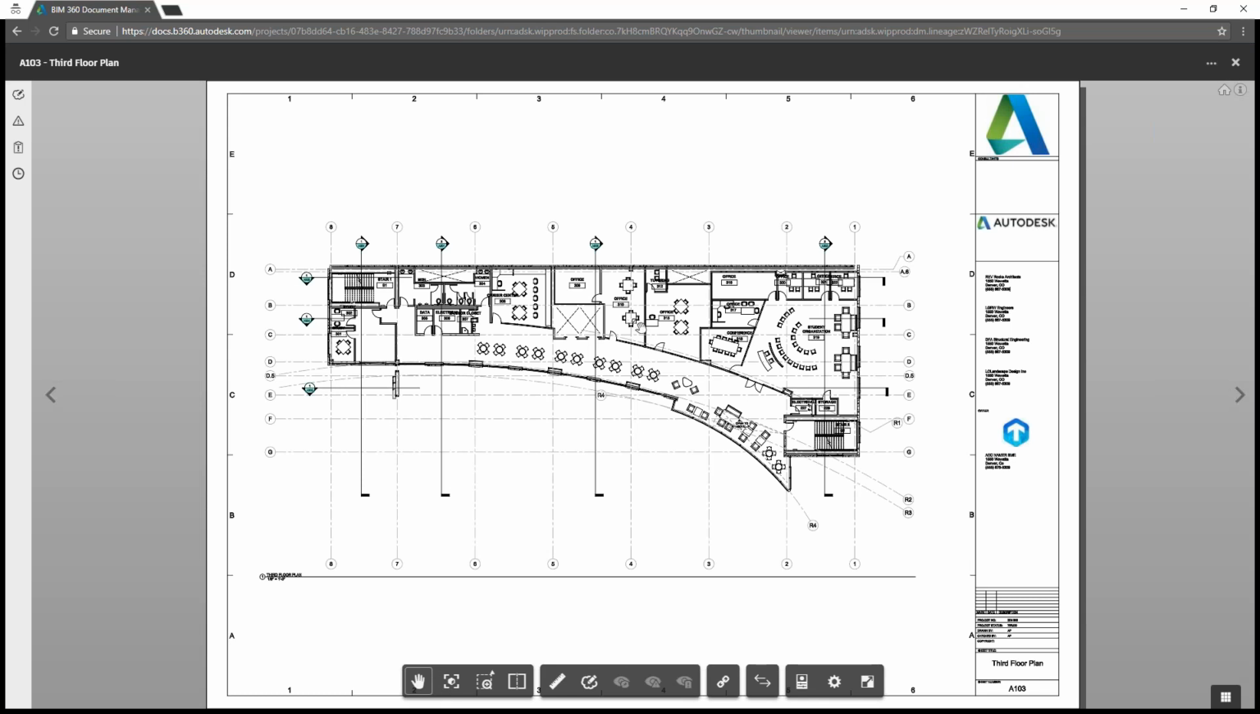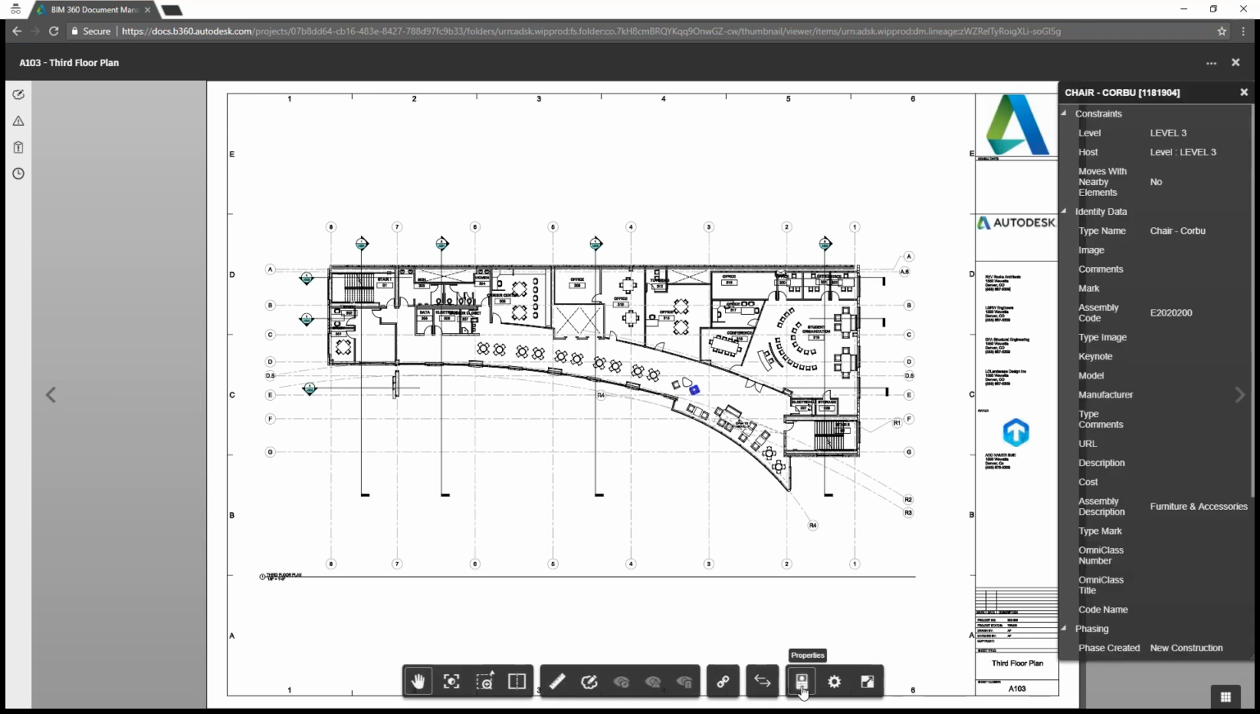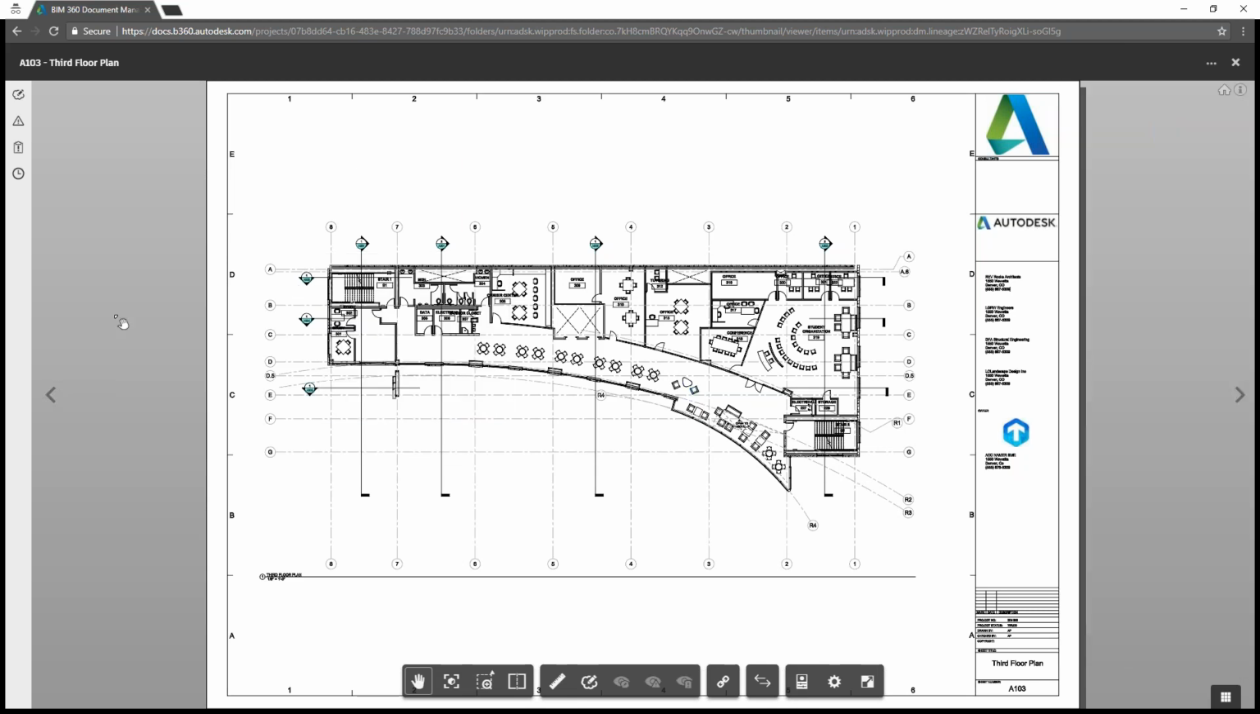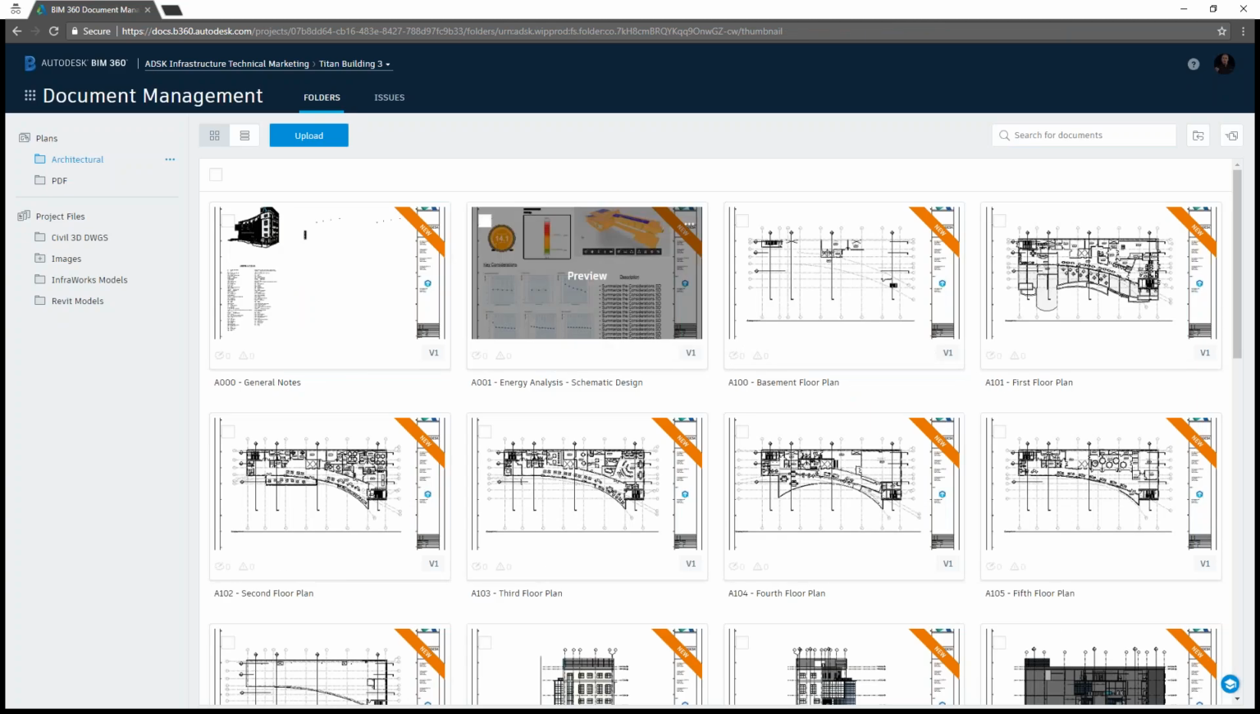So I'm just going to pick something random here and click on it, like this chair. And then I'll open properties, and you can see it has information stored about the chair that came out of Revit. So this is what appears to be a 2D drawing that I could print from here, is actually a fully functional, information-packed Revit model. So just to show some of the capabilities of what you can do here in the BIM 360 environment.